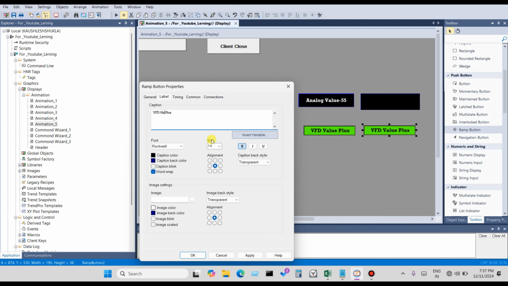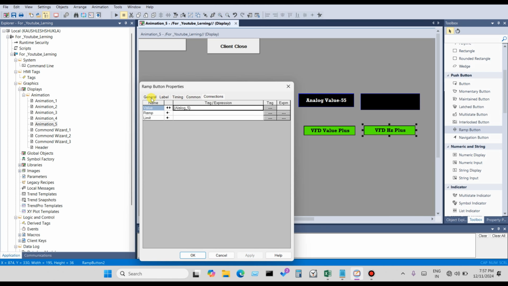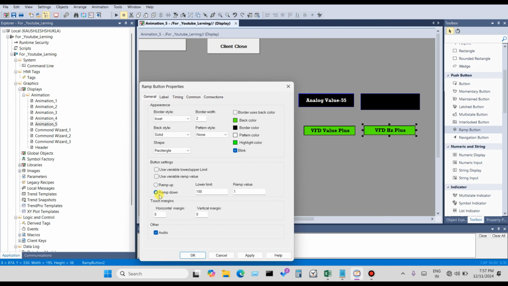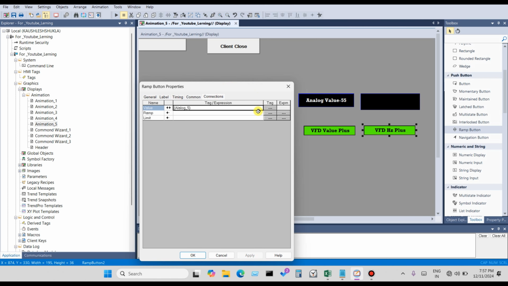What will change? Also you can write only frequency, no problem. If you use the down button connection plus, the tag must be the same. For example, if you are using the same control for valve or VFD, then the analog output tag must be the same. So if you say analog output tag, it must be the same.